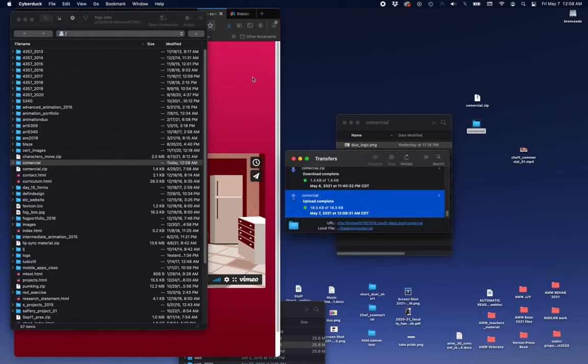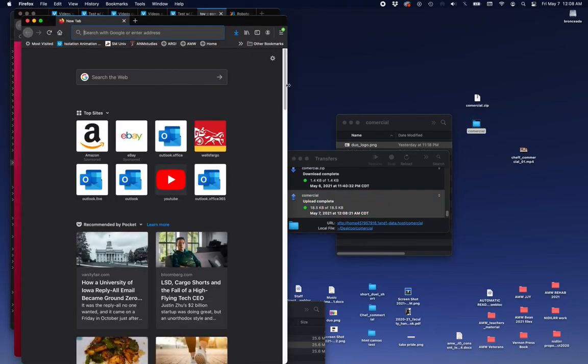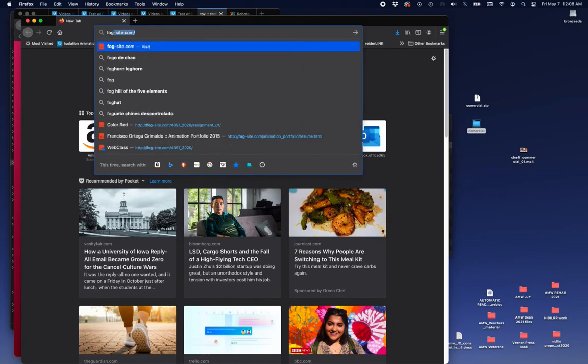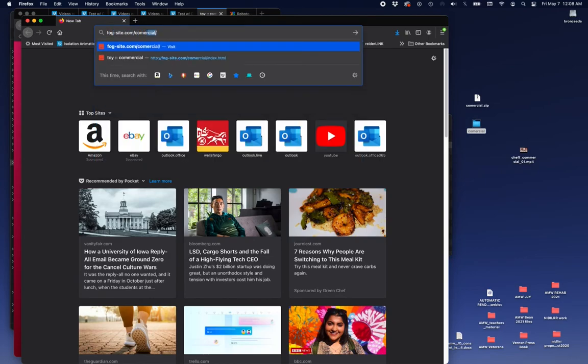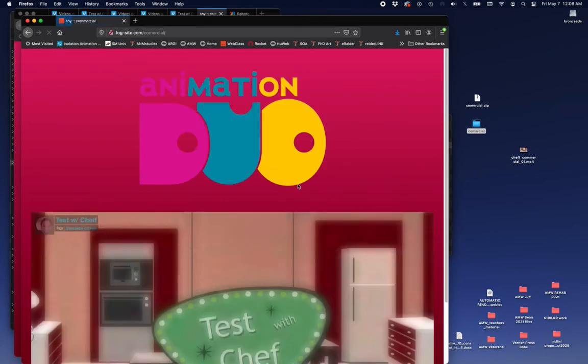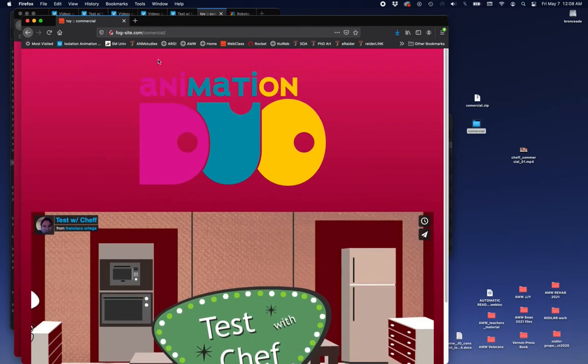Upload complete. Go back to my browser and go to your website. In my case, it's Foxsite commercial, and there we go. That's the new version of the commercial page. It's the same thing in your case.